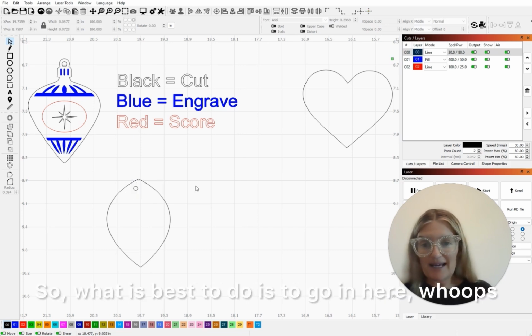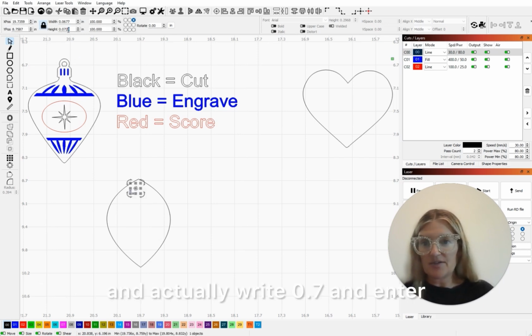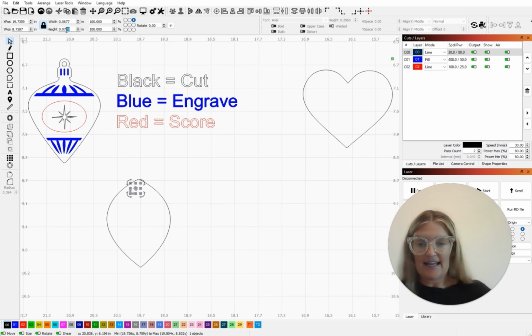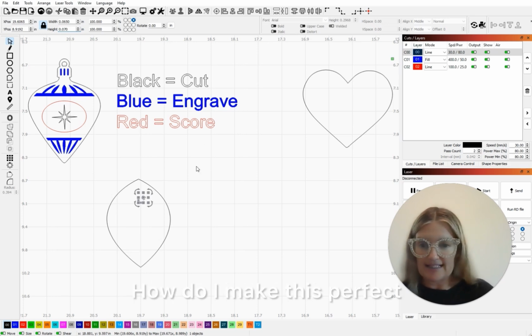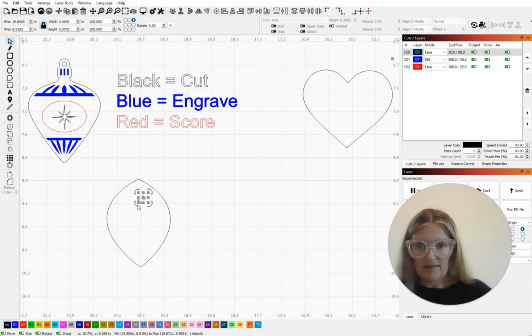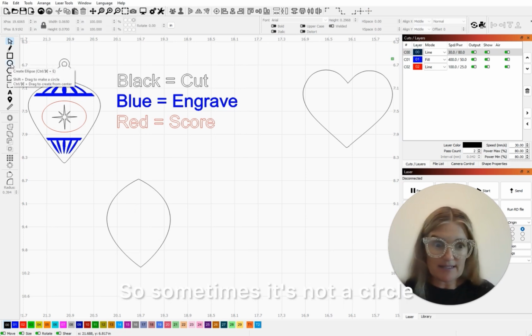Go in here and change it and be looking at the size, although that's a little bit hard. So what is best to do is to go in here. Whoops, I have to select it again. And actually write 0.7 and enter. There we go. It should remain a circle. But it says the width is different. So this is not a circle. So let's fix this. How do I make this perfect? I'm going to get rid of that, and I'm going to start anew. So sometimes it's not a circle.